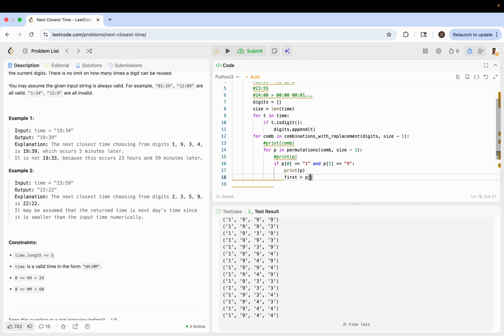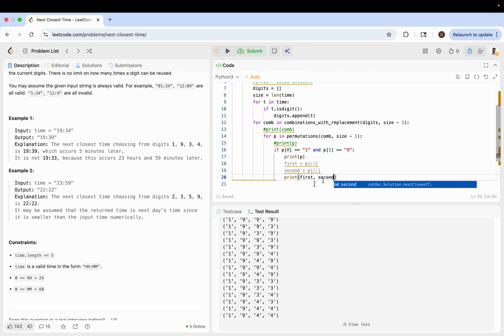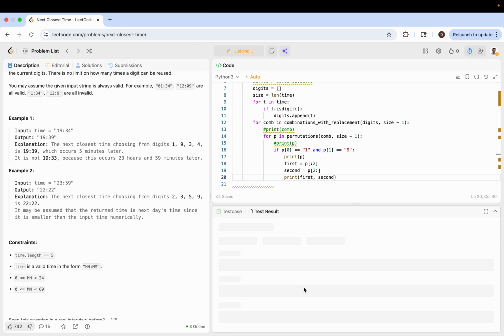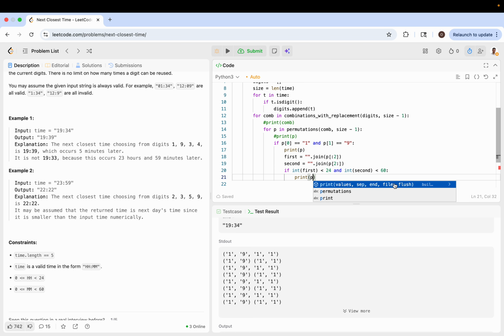So now we can basically filter by these rules. The first half is going to be P up to 2, the second is P from 2 to the end. And this length of 5 really helps us out, because we're going to make these a string and then turn them back into an integer. And again, the constraint is less than 24, less than 60. So if int first is less than 24, and the minute cannot be 60, it has to be at most 59, so int second is less than 60. In that case, we can go ahead and print P because that's a valid arrangement.